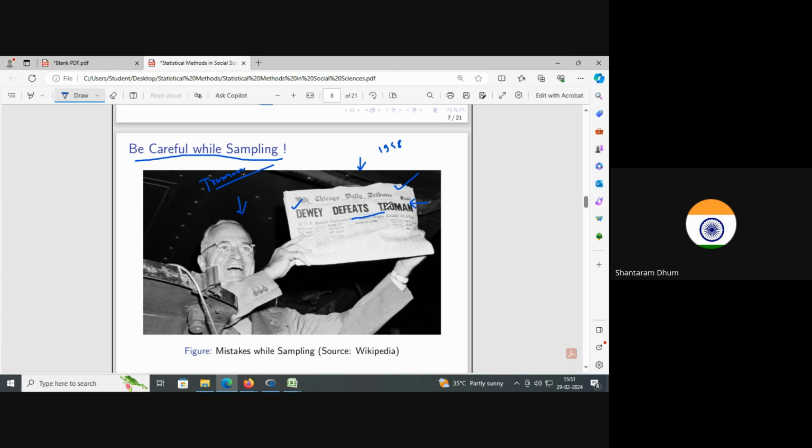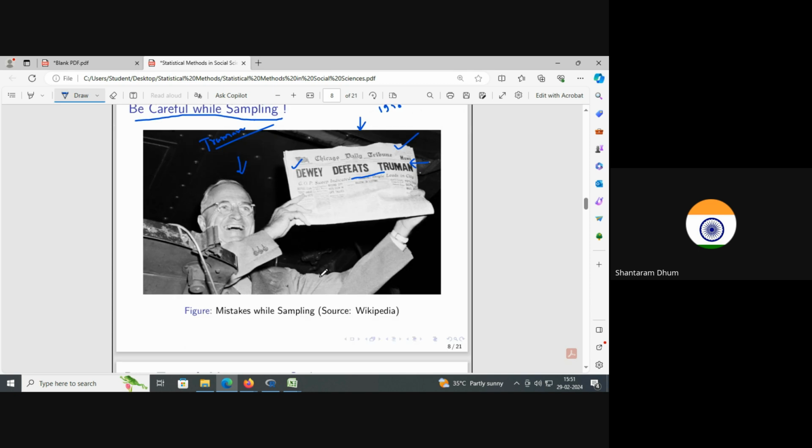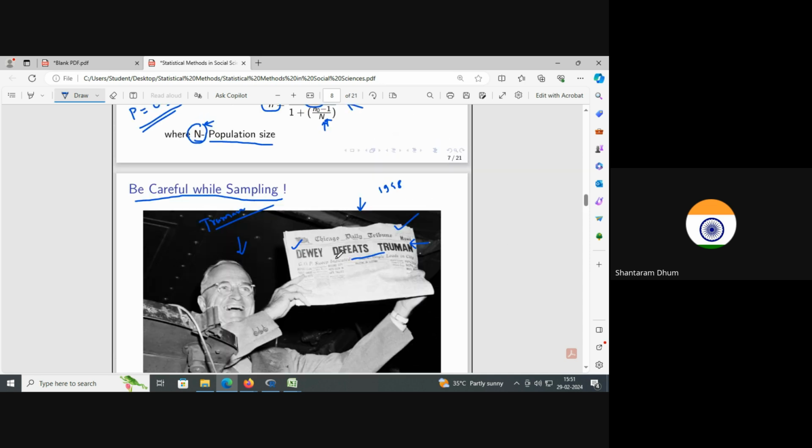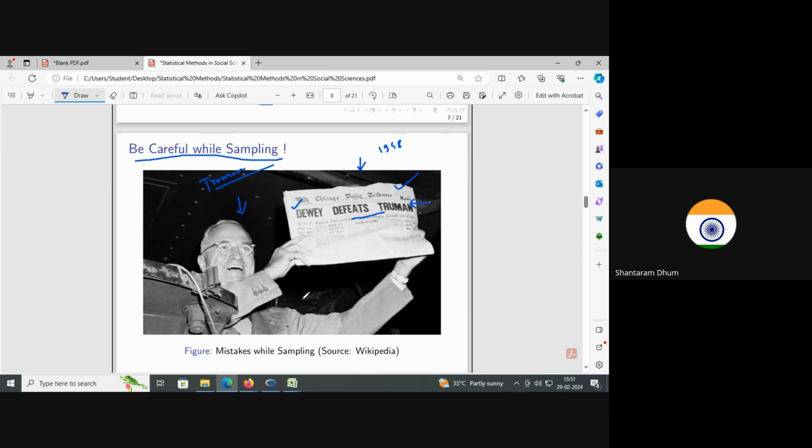Okay, and in some cases these conclusions may lead to some serious issues. So this is actually a very good example of sampling error. Okay, hope you enjoyed this example. You can check this example on Wikipedia or other sources as well. This is available.